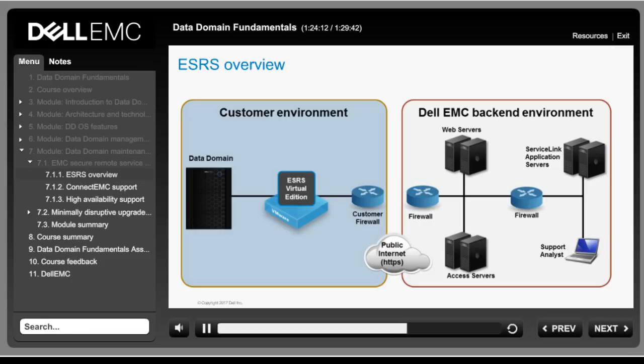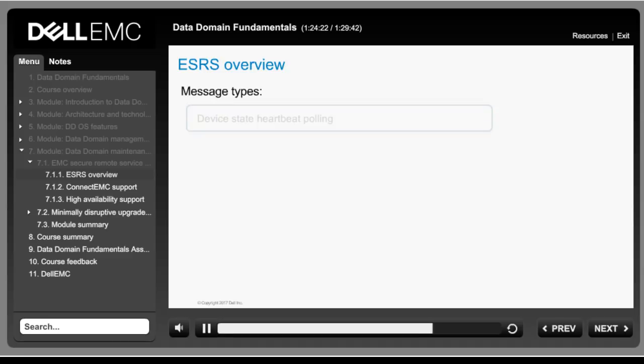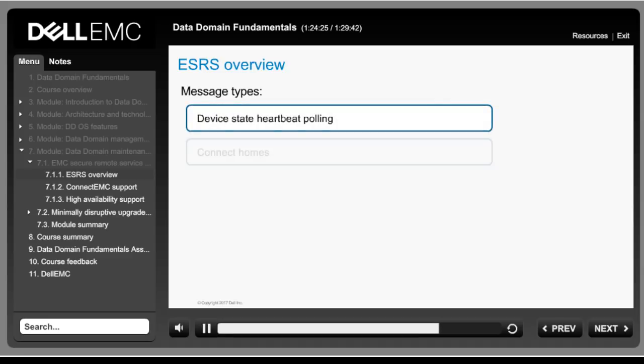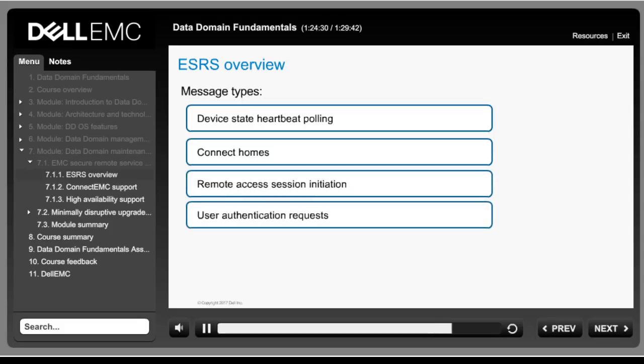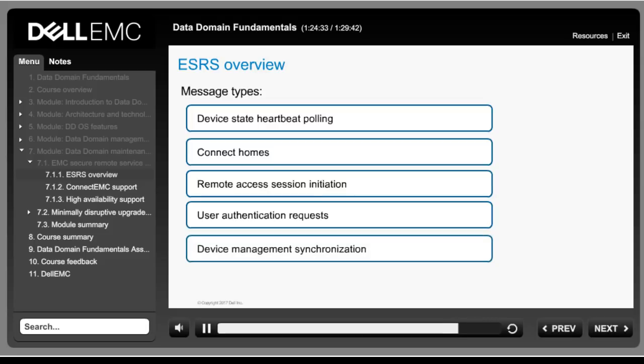ESRS is an HTTPS handler. All messages are encoded using standard XML and SOAP application protocols. ESRS message types include device state heartbeat polling, connect homes, remote access session initiation, user authentication requests, and device management synchronization. ESRS supports the use of Connect EMC. The Connect EMC method encrypts alerts and auto support reports before transmission to Dell EMC customer support. It also provides high availability support.